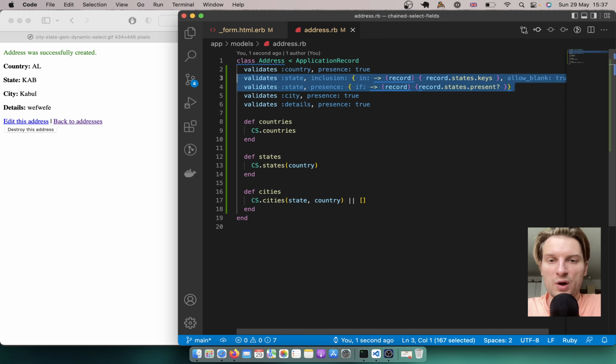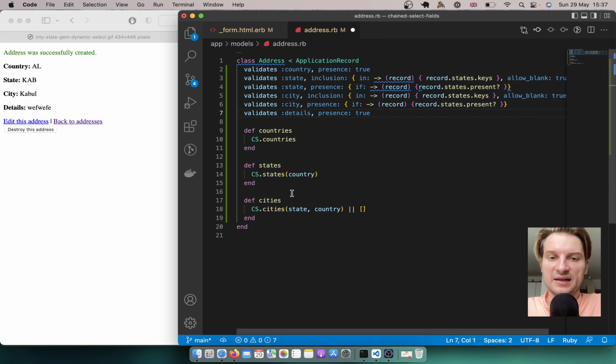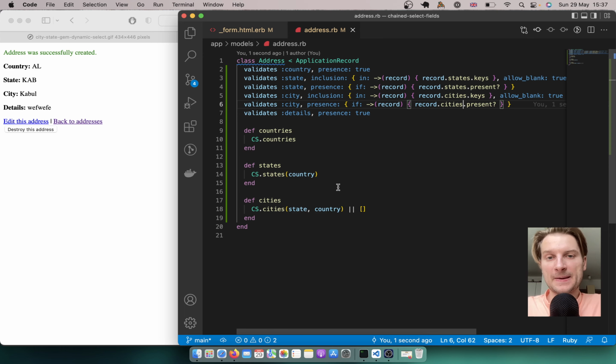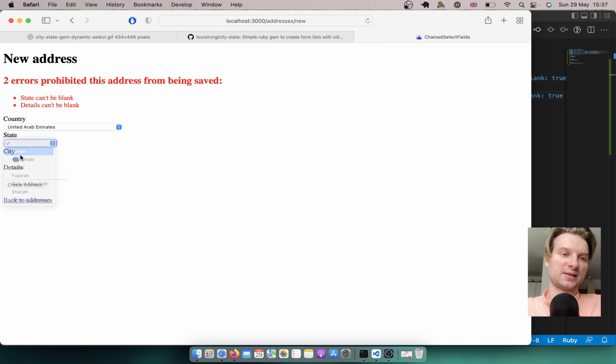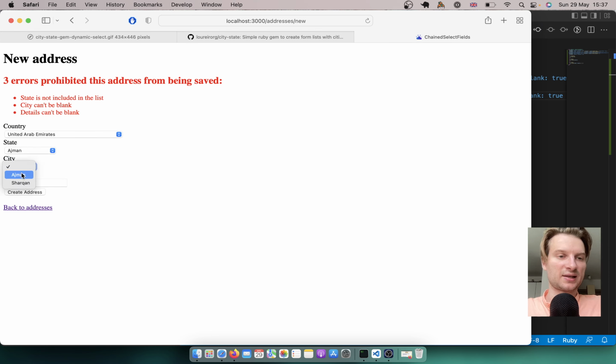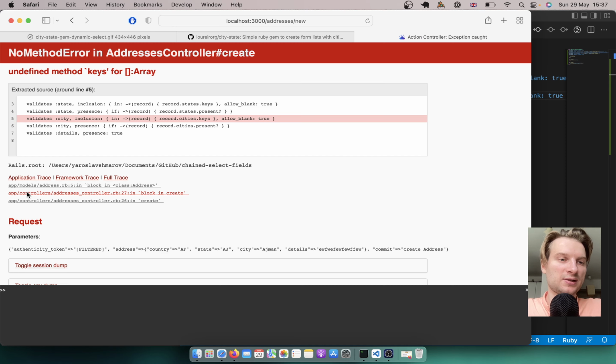Same with cities, we'll do a very similar validation. So instead of validating city presence true, we will validate the inclusion of the city in available cities, and presence if there are any cities based on this state and country. So you see more complex validations. And let's see if this works. I will go back and try to create a new address. Let's select a country. I will submit, select a state, submit, select a city, and then I will change the country to something different, add some kind of details.